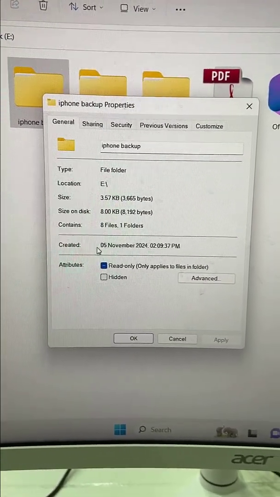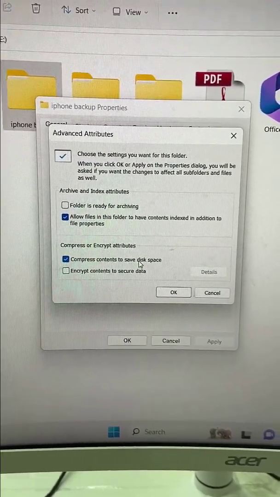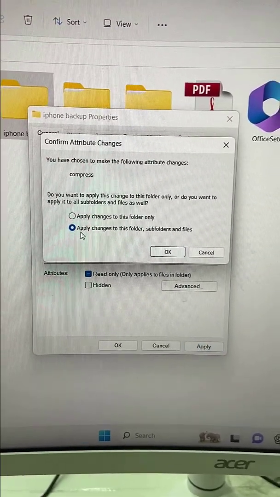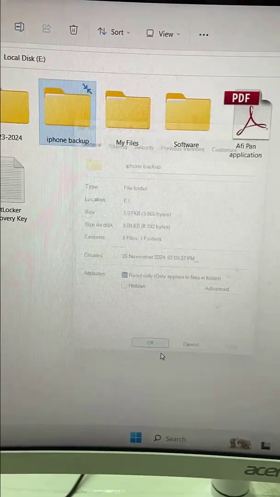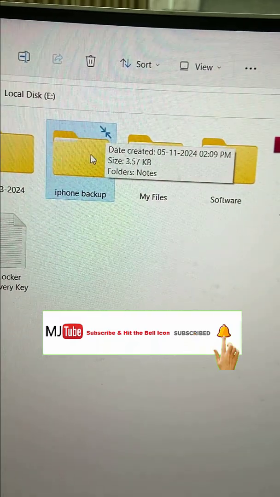If you don't see the compress option here, click on advanced and then click on compress contents to save disk space. Click OK and apply, and check on apply changes to this folder and subfolders. Click on it and OK. So you will get the two arrow mark here. That means your folder is compressed.